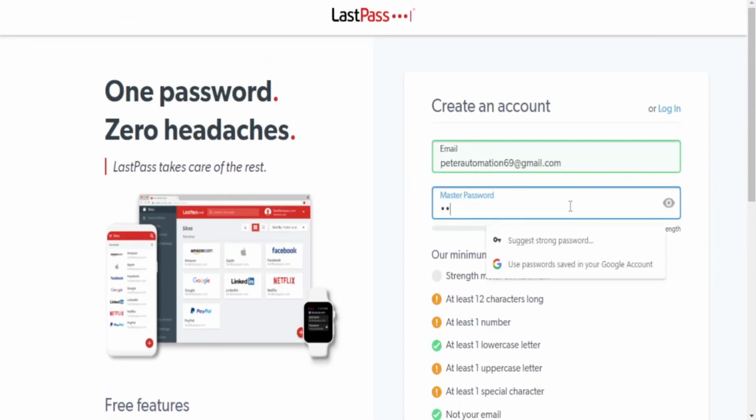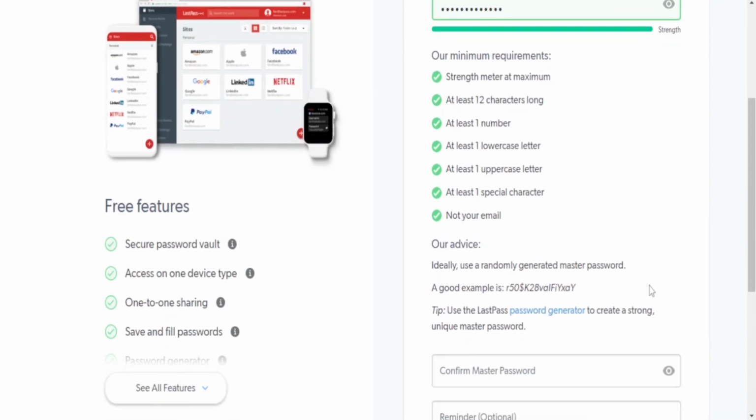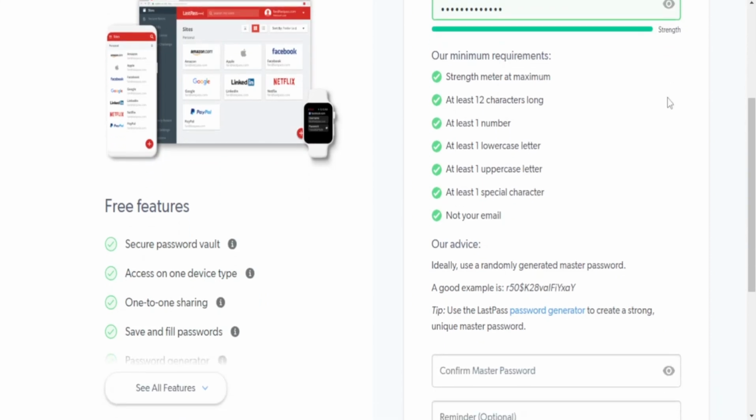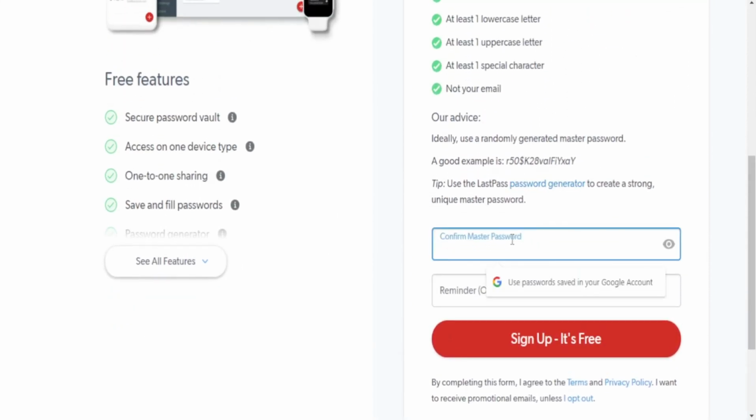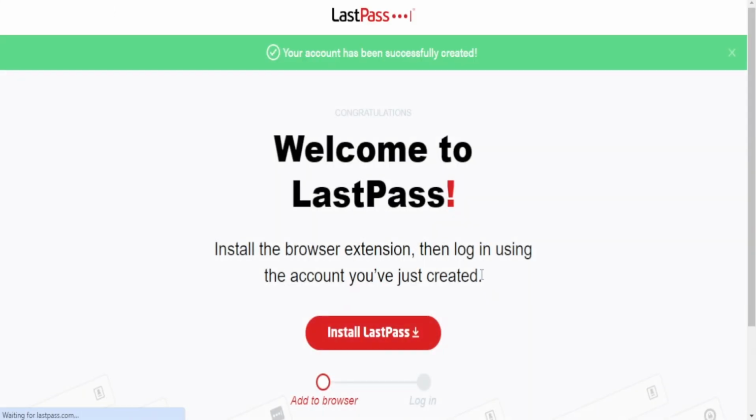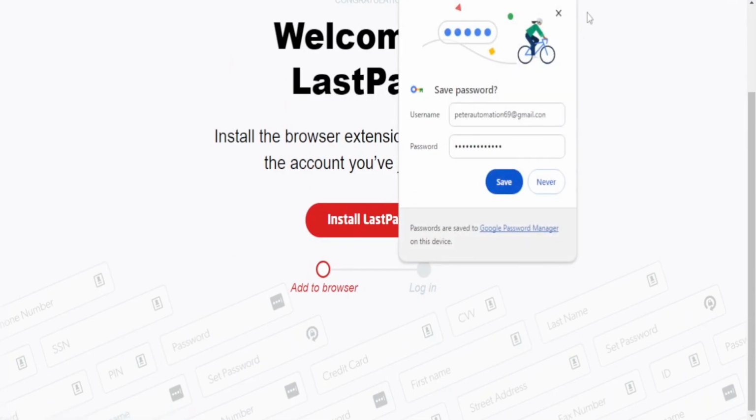So we have to add our master password. Our password was at maximum strength from the start, and it really wasn't that hard. And a reminder? Let's say no, I don't need a reminder. Why should I need a reminder, guys? So here it is, we're in successfully.